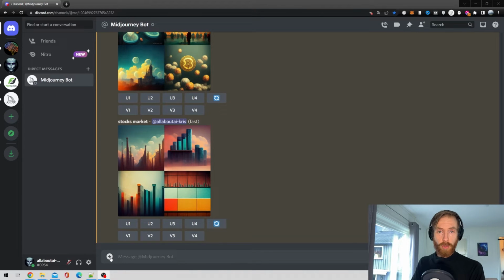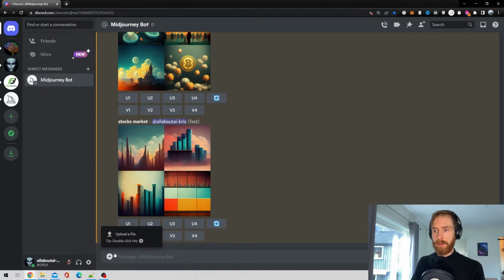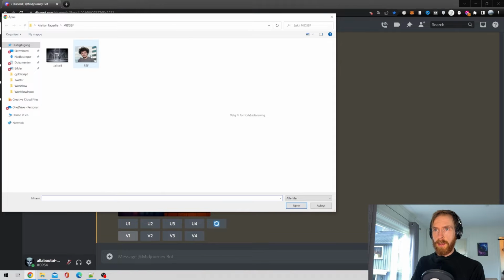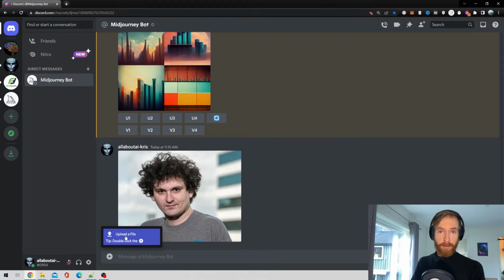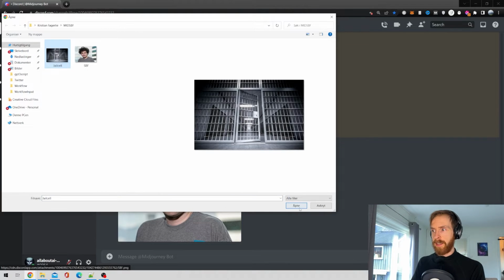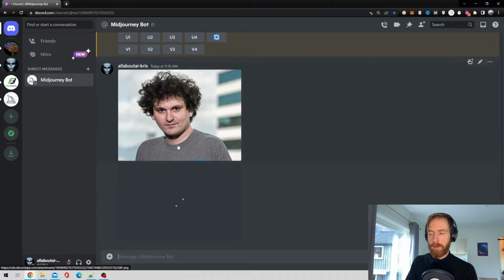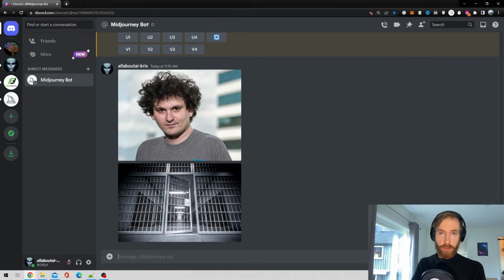Okay, so when we're going to combine 2 or more images, the first thing we need to do is just go to our Midjourney bot, click on the plus sign, upload a file, choose the first image, just hit enter, click upload a file again, just pick your second image, enter. So now we have our 2 images here, and now we can just create our prompt.